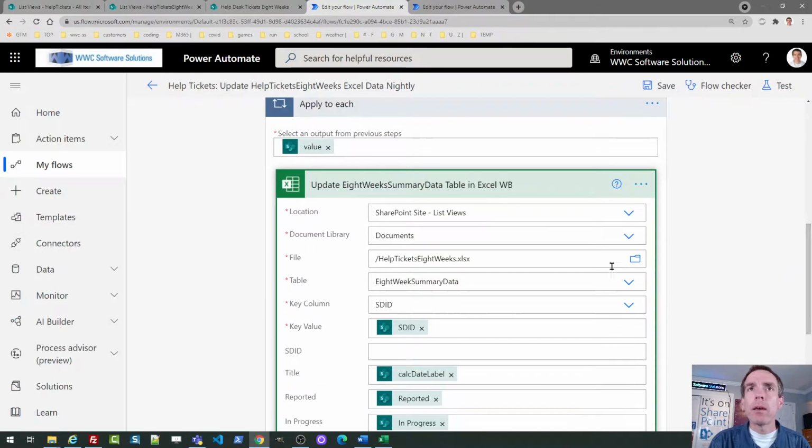So there's a special type of action in Power Automate. It's called Update Excel Workbook. Now I've renamed it to make it make more sense to me. So that's what you see. It says Update 8 Week Summary Data Table in Excel Workbook. So it's got some description here, and I understand very easily what's going on when I go back to look at it later.